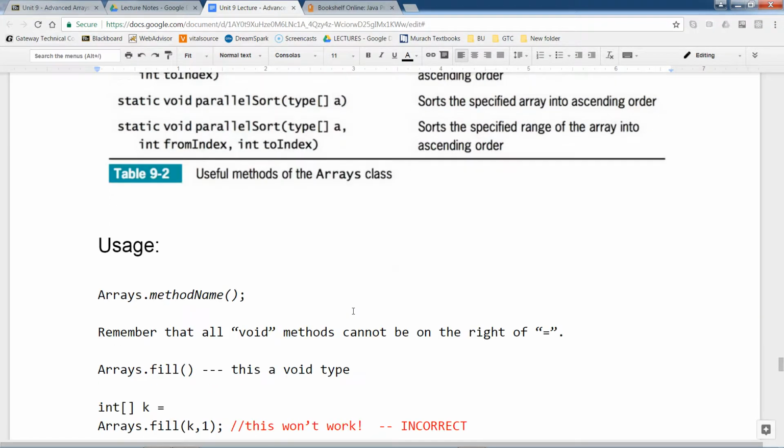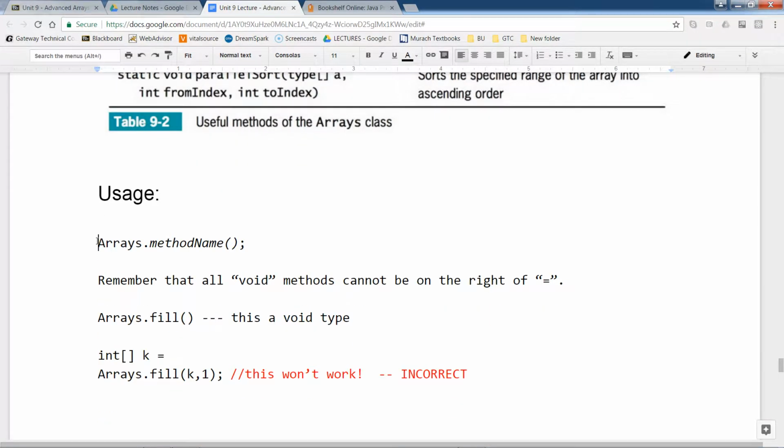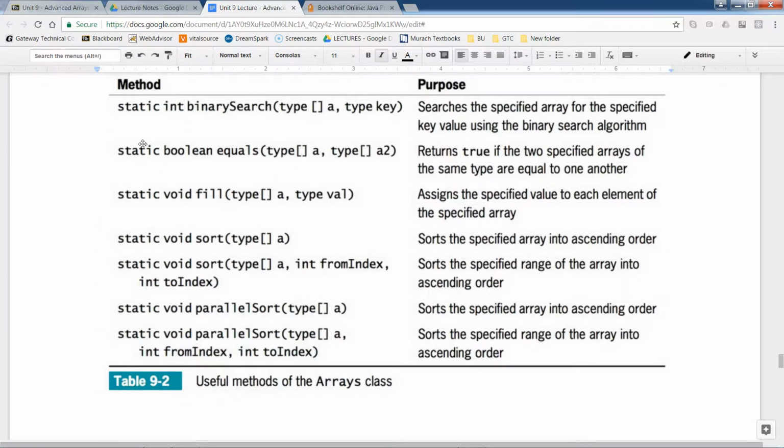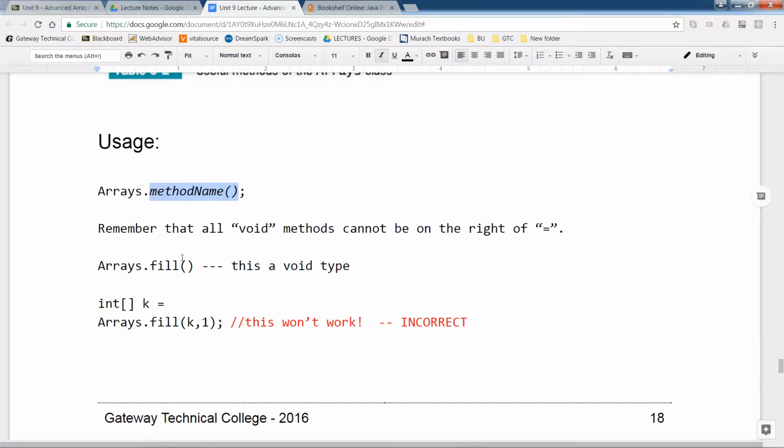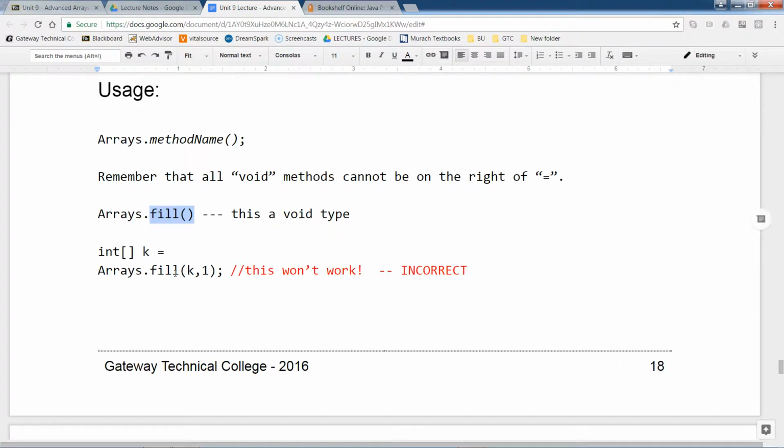You use the Arrays class by calling Arrays dot method, and the reason is that all these are static. If you remember static methods, you can call methods or properties directly by referencing the class name dot the method name or the variable name. You don't have to instantiate anything. You just call it. The fill method is a very cool feature to populate your array instantly with a certain number or value.